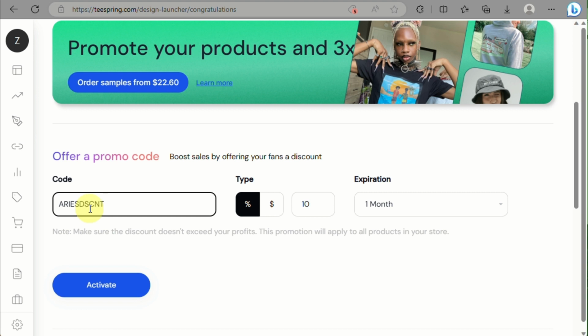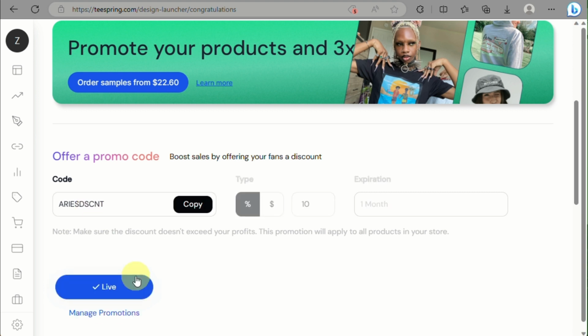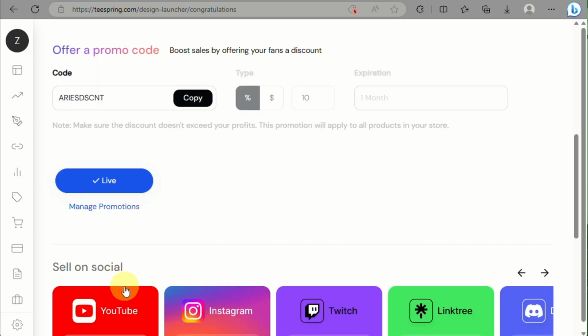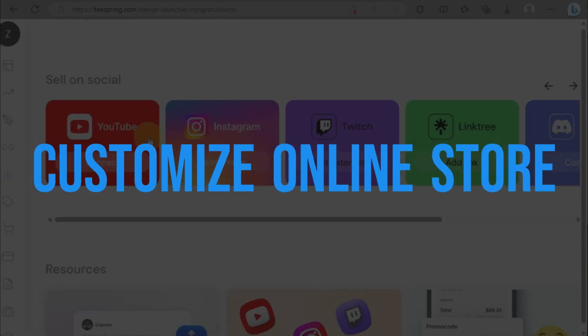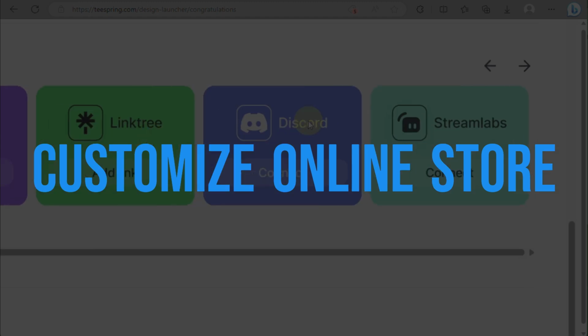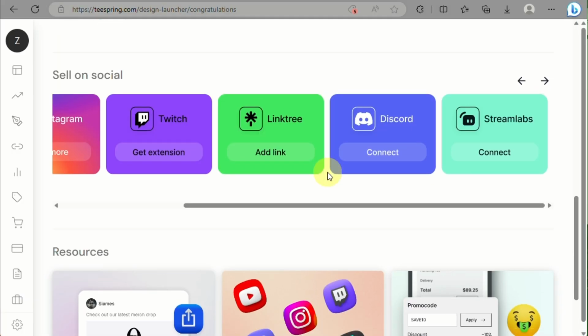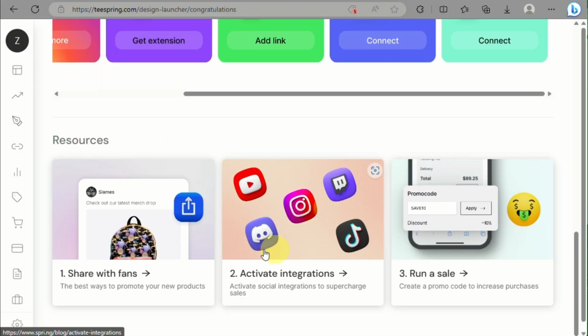And you will be able to see that now that we have created the product, the next thing that we will do is edit our store. Since this is a very new account, it's really important to edit your store so that you will have your own touch and it's not at its default design.